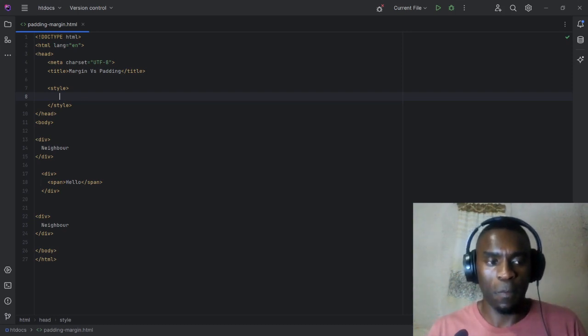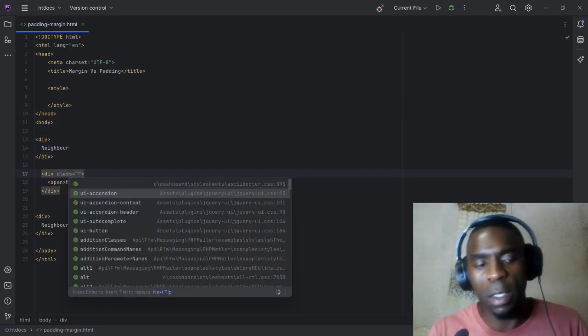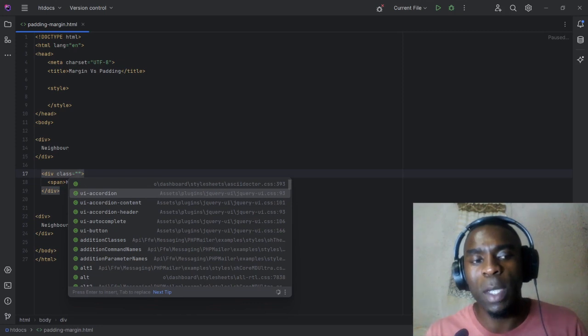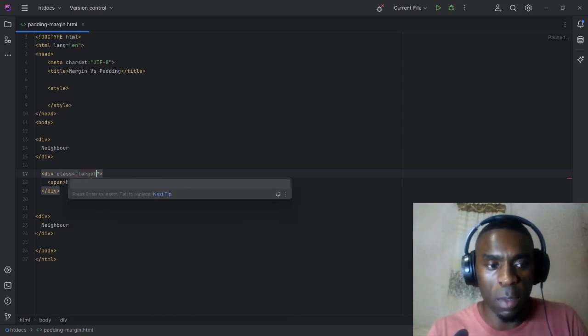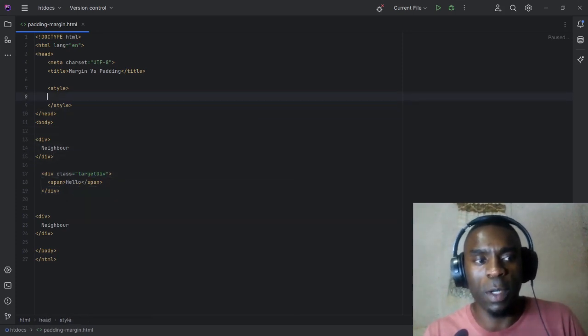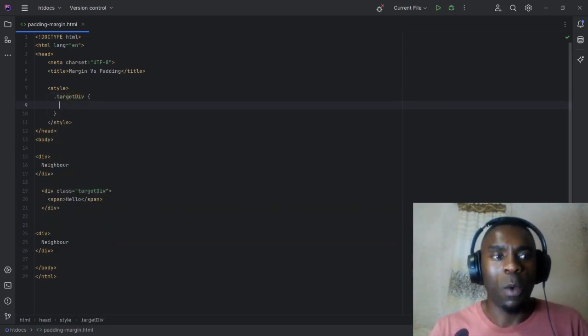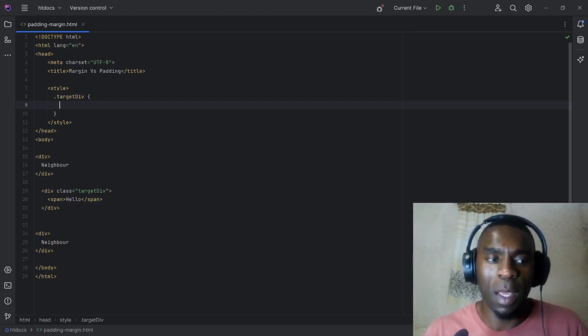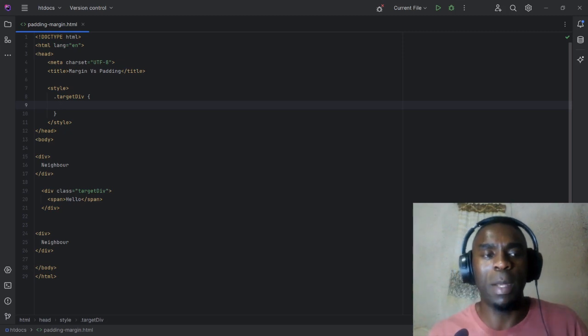I'll give the second div a class name. And the reason why we are doing that is because we want to be able to single it out in our CSS code. So we can give it a class. Maybe this is our target div. So let's just call it target div. And in order to reference it from CSS, we put a period, then target div. So what that means is any element with a class which is called target div is the one for which the following rules apply.